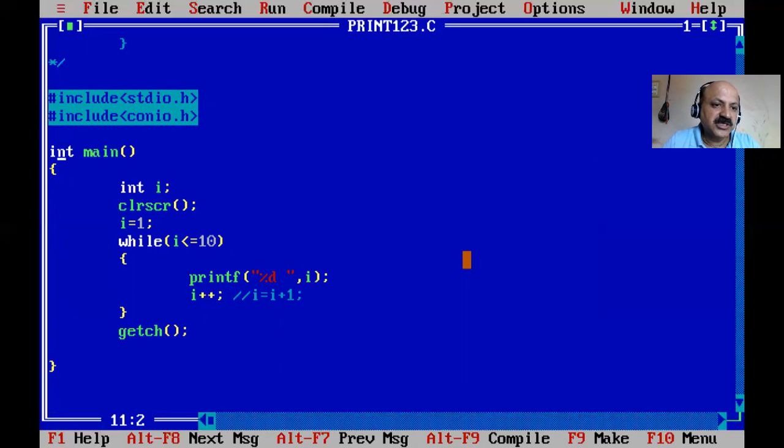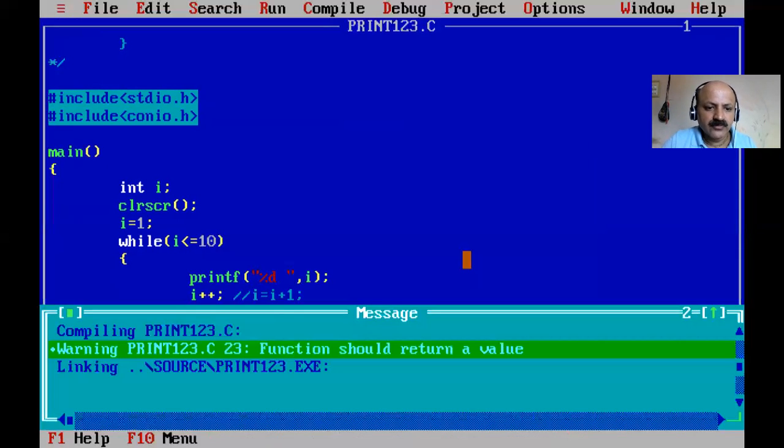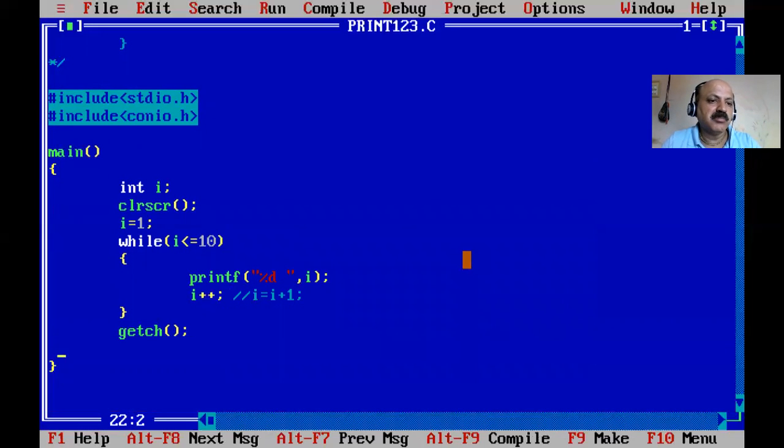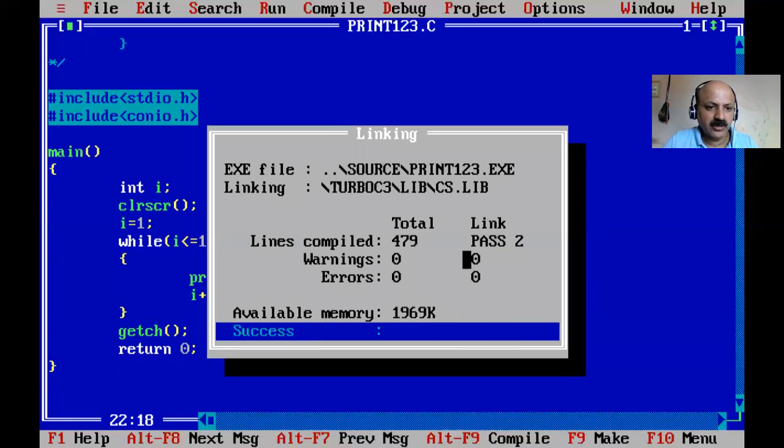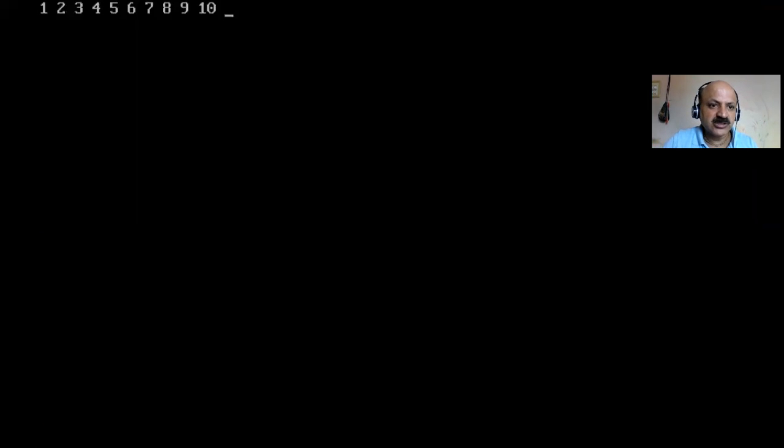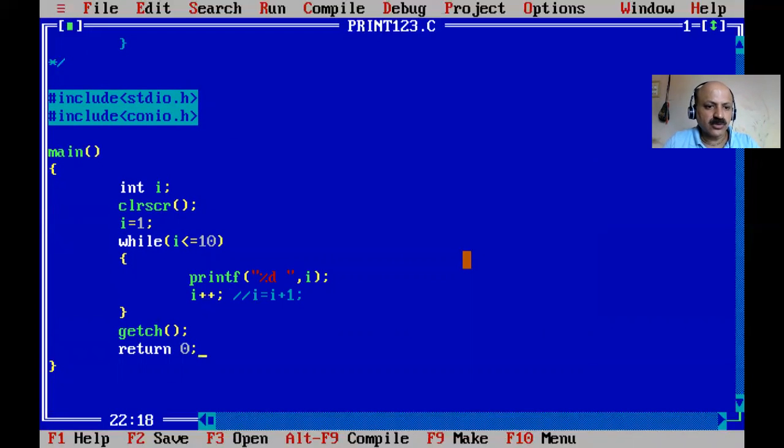If I remove this integer data type, then also that is the same error. The function should return a value by default. In the main function in C language, the return data type is an integer value. So we can provide here return 0. There are two solutions in C language. You have to provide here return 0, and that warning does not appear. Okay, there is no error in this program, and the warning is also removed.